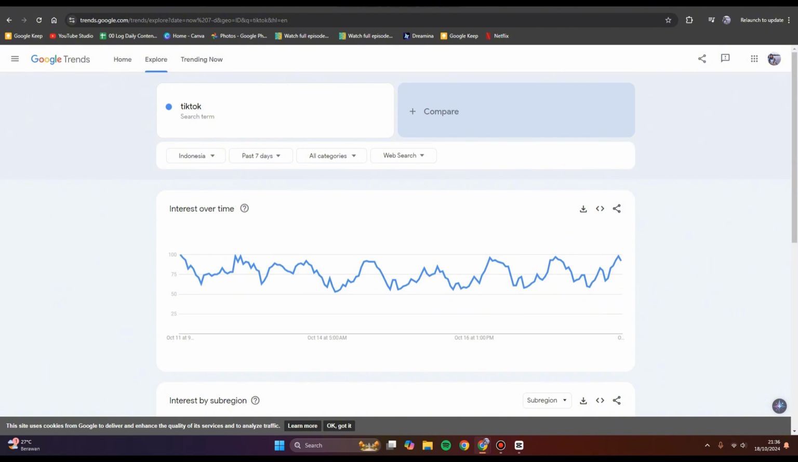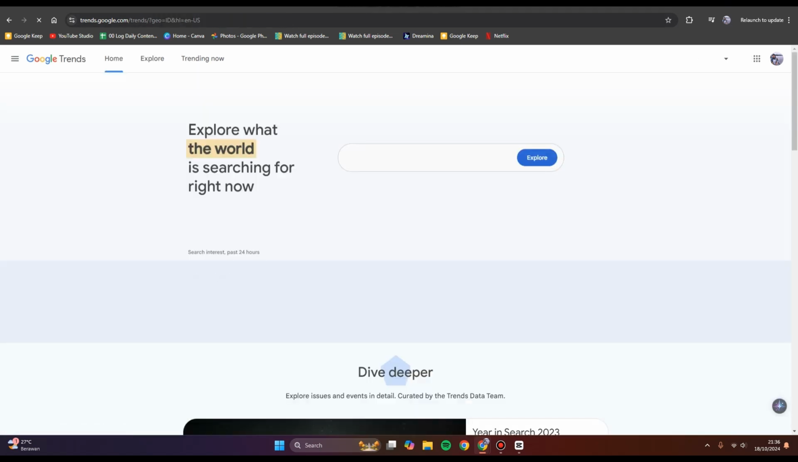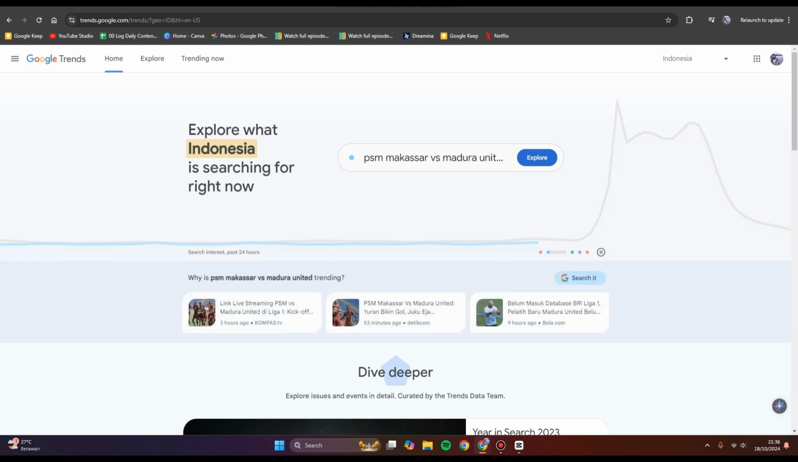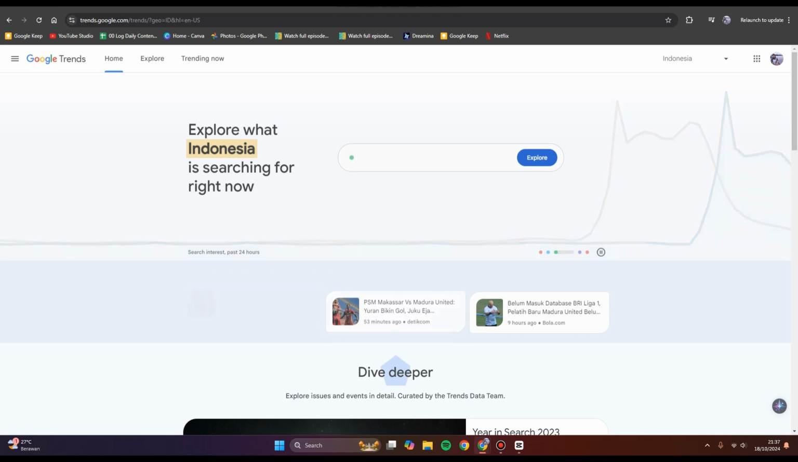You can find out what people are searching for in here, and by using Google Trends, you can also stay ahead of the curve. You can create content around trending topics to attract more organic traffic. Here you can go to home if you want to know what is currently trending in my country, Indonesia. You can see here, and if you want to, you can click on search it, and you can use this trending topic to create your own content. And you can also identify emerging trends. You can spot new opportunities for content creation, like I said before.